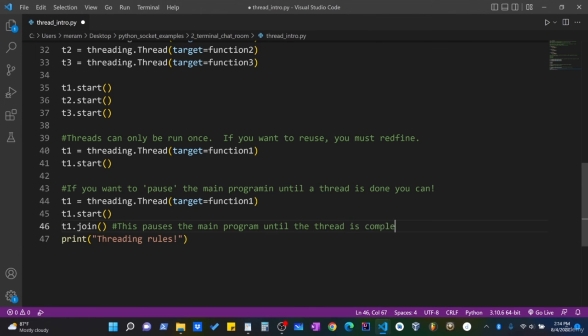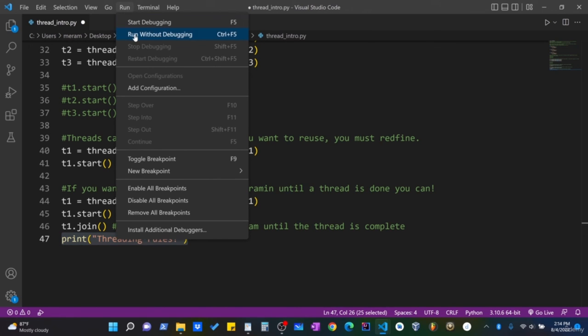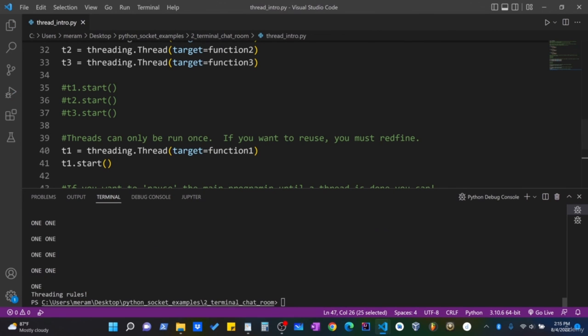This pauses the main program until the thread is complete. So now what we should hopefully see is, we've got lots of threads running, so maybe I will comment out some of these threads just for right now. We'll run our thread, redefine it, and run it again. Once that is done, at the end we should print threading rules. So let's see if this works, if we're pausing it correctly.